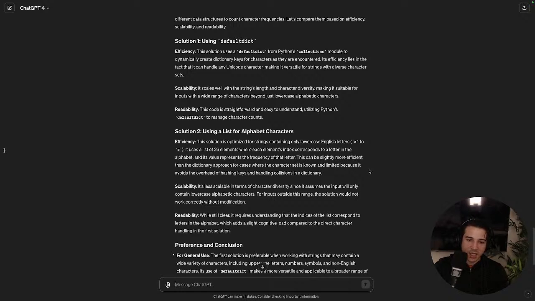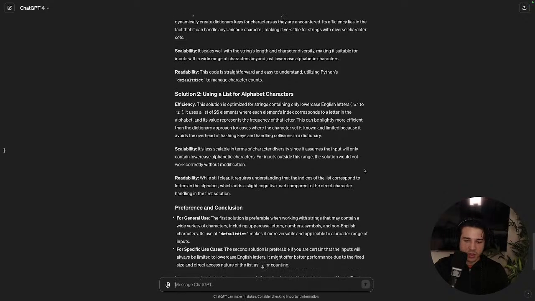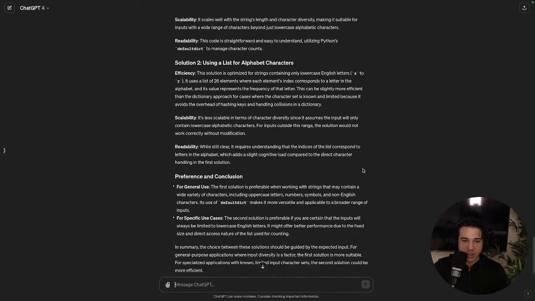Scalability: it's less scalable in terms of character diversity, since it assumes the input will only contain lowercase alphabetic characters. For inputs outside this range, the solution would not work correctly without modification. Readability: while still clear, it requires understanding that the indices of the list correspond to letters in the alphabet, which adds a slight cognitive load compared to the direct character handling in the first solution.